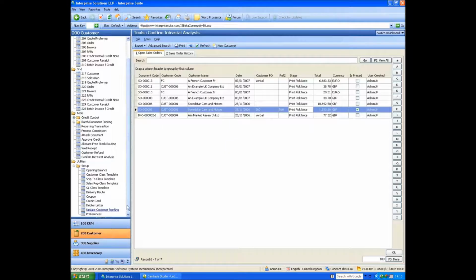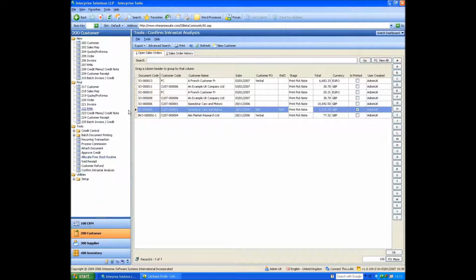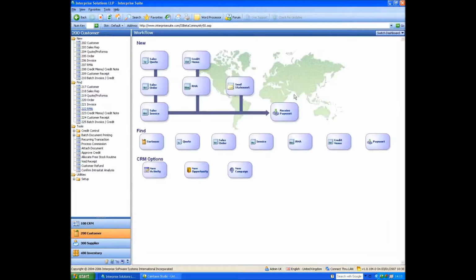Okay. All right, so we've been through the tools options. We've been through new and find. We've been through a lot of setup there. And what I want to show you is obviously the business intelligence. Well, we've got numerous dashboards here. We've got the workflow one, which is, as we described in CRM, you can do a new sales quote from here, find customer. So you can use the menu or you can use the workflow.